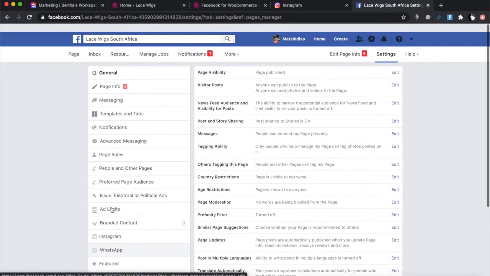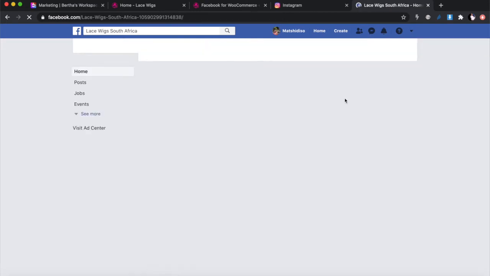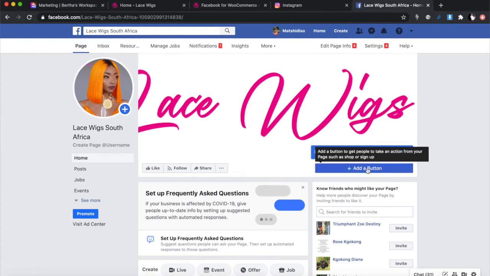What that does is when people visit your page, let's just go back to the page, they will find a WhatsApp sign at the top of the page. Where it says add button, you'll be able to add a WhatsApp button, and that is really useful. I found it useful in my other pages where people just click on that button, especially from their phones, and immediately it takes them to a WhatsApp conversation with you. Then you can message them and talk to them on WhatsApp. That's really amazing, because it's better than Facebook Messenger as far as I'm concerned.